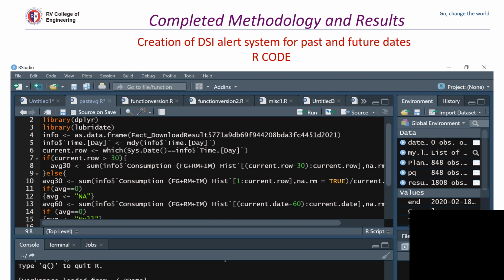This is a screenshot of the code I've used to execute this alert system. It calculates the average based on the past historical data for the next 30 days from the current day. So it gives an idea of what the inventory has to maintain for the next 30 days from the current day. And if there is any discrepancy in any item, like if there's an understock or overstock, then the flag is raised and the client gets to know about this.